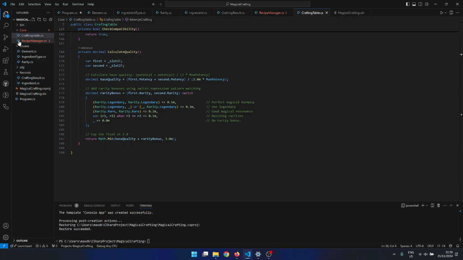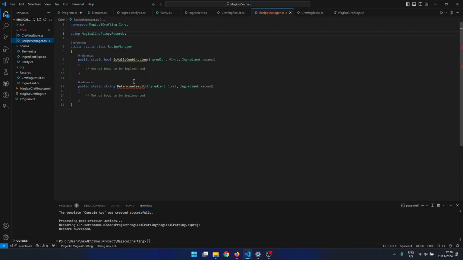Crafting table, which has a recipe manager. Sorry, recipe manager, where you just did crafting table. Let's see. Recipe manager has is valid combination and determine result. Did I even use that again? You know, I might have actually gotten rid of this manager. I'm trying to think, because I kind of just did that.